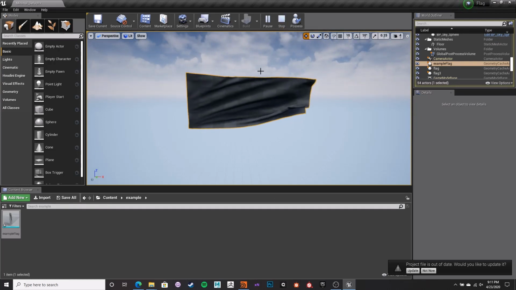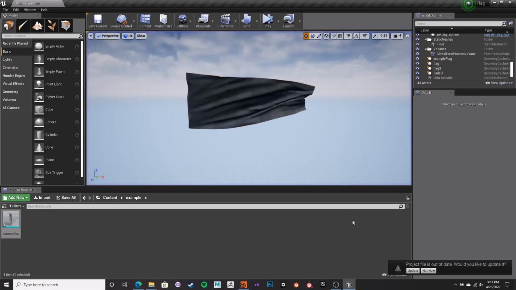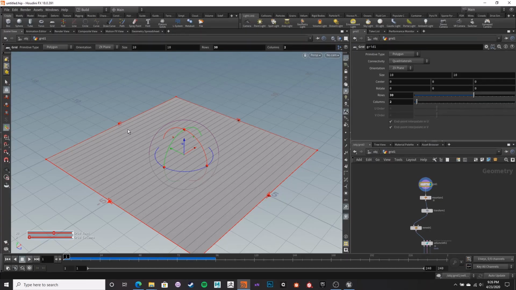So now let's do something a little bit more complex with this, huh? I wanted to do a ship's sails, but I wanted them to unfurl and then fill with wind. So I'm going to do the unfurl part first, and then I'll do the fill with wind part after that.